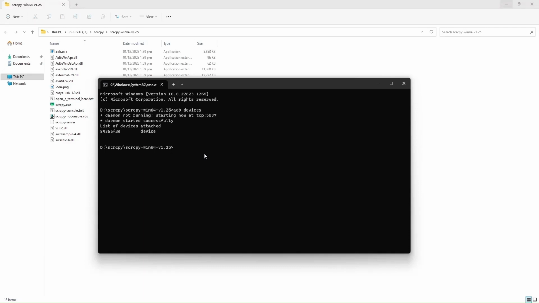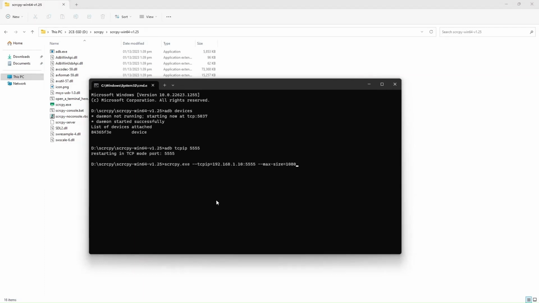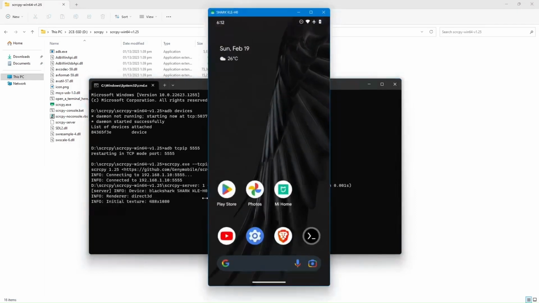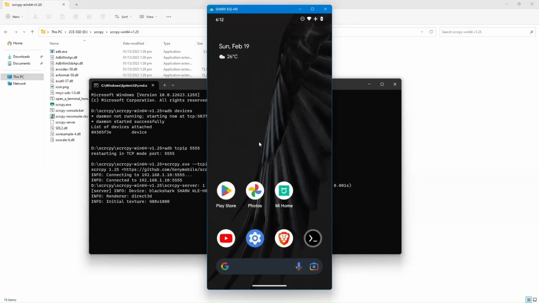Next, type ADB space TCP/IP space 5555. You should see something similar to this. Get the IP address assigned to your smartphone. Once you have it, type the following in command prompt. Make sure to put the correct IP address of your smartphone. A new window will appear. Feel free to test things out at this point.